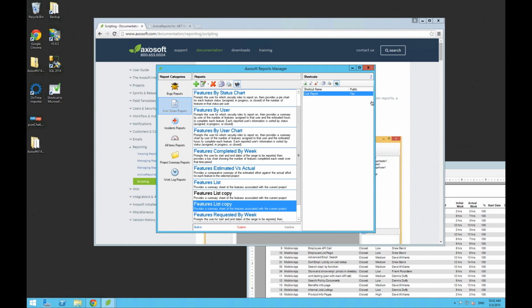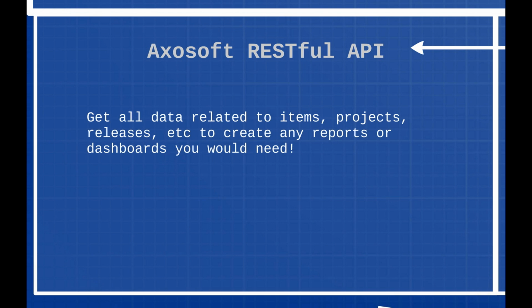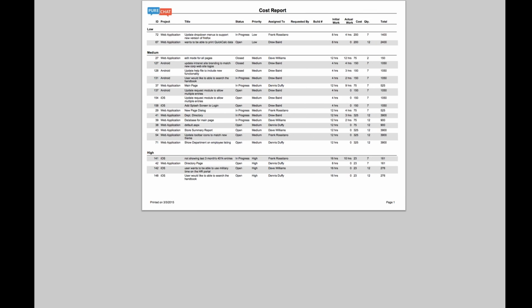Let me go ahead and pop that out. Lastly, I want to mention that we do also, of course, have the Axosoft RESTful API, where you can get all the data directly from the database, and it'll return really whatever you request. So if you want to get down and dirty with all the information there, for more information you can go to developer.axosoft.com.